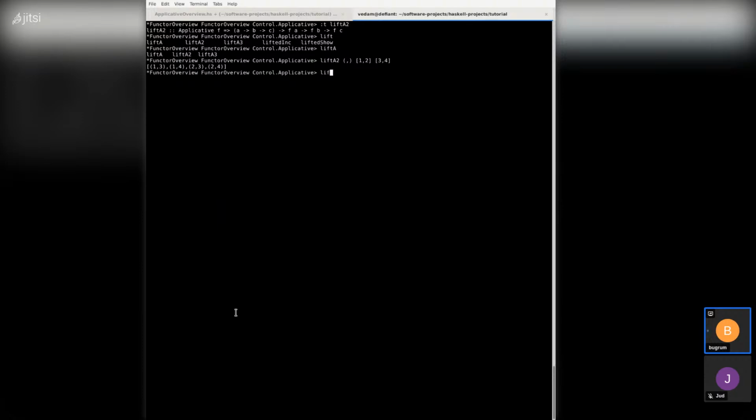So if you end up using, say, lift A2 on, say, plus 1, 2, 3, 4, you'll end up creating the addition for each of the operations. So 1 plus 3 is 4, 1 plus 4 is 5, 2 plus 3 is 5, and 2 plus 4 is 6, as you can see here. And you can see that this is equivalent, obviously, to what we saw earlier, which is this.